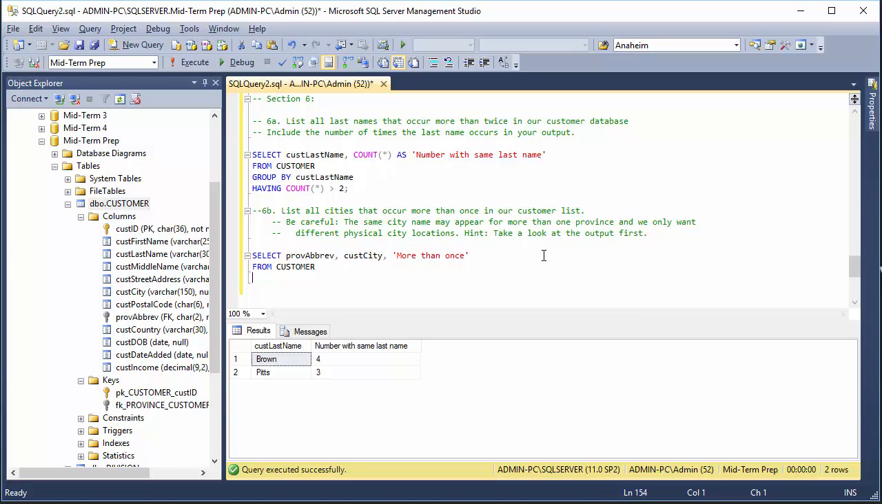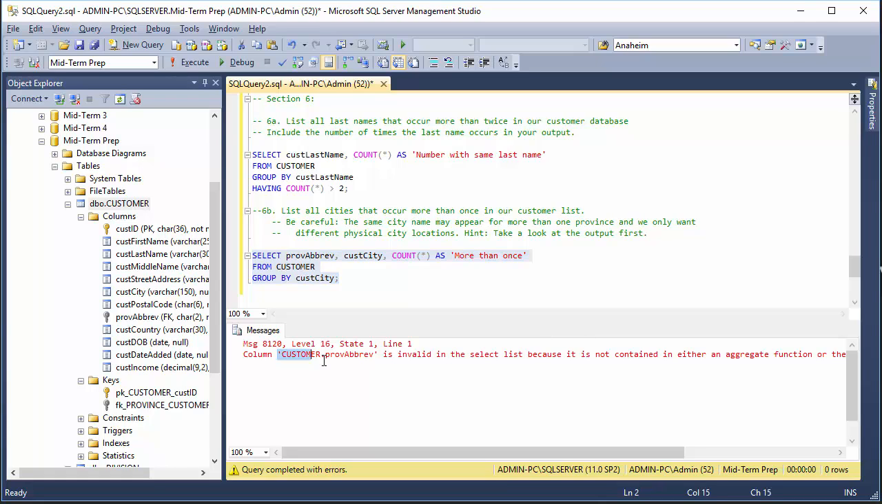Now, more than once, how do we figure that out? Well, what we can do is group by the city and then get the number of records that exist for that group. Therefore, we can run a count star and group by city. You'll also notice that if I try to run that, I have to add in province abbreviation here. So we'll make sure that province abbreviation is also in our group by list.